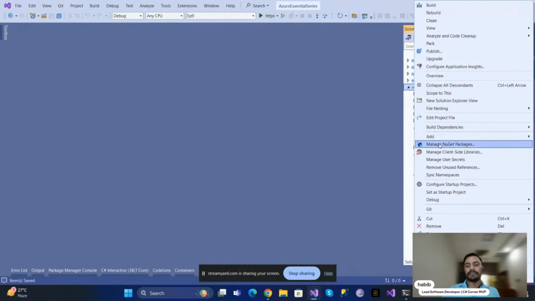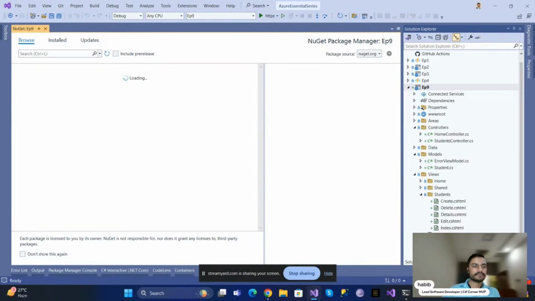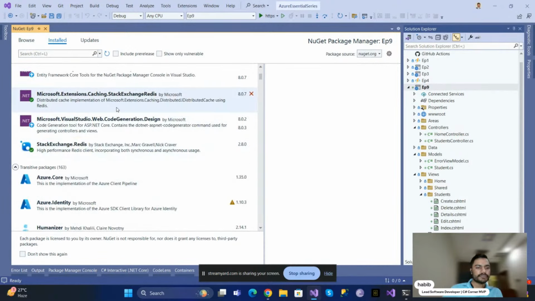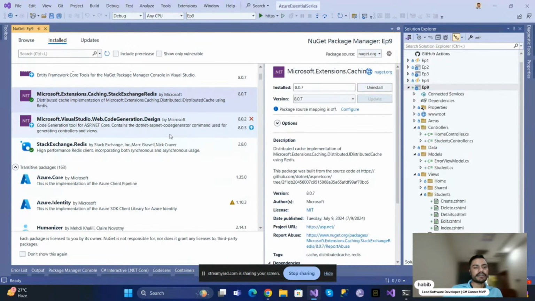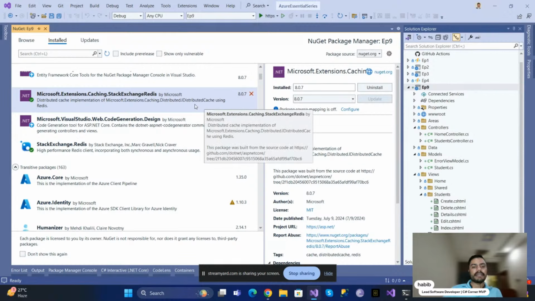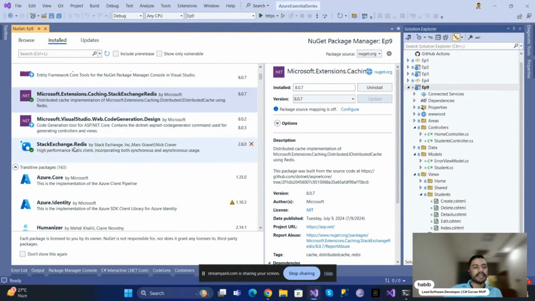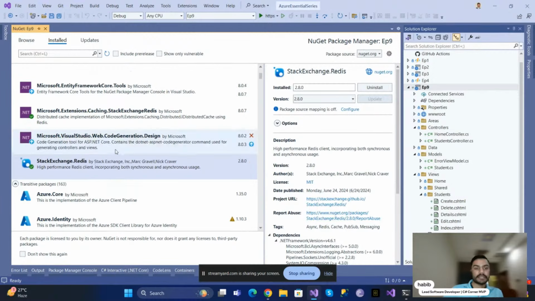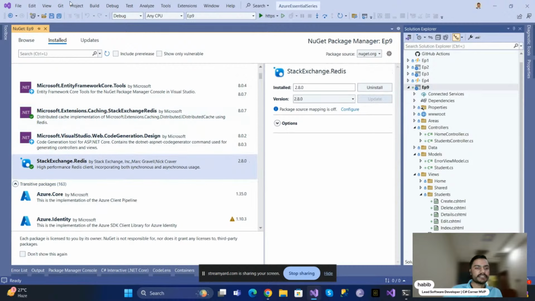So first of all, we need to install a few NuGet packages. I already have installed those packages, so let me show you that. First of all, we need to install Microsoft.Extensions.Caching.StackExchangeRedis. This is the built-in extension package provided by Microsoft, which connects the IDistributedCache instance with Redis. And then we need to install the StackExchange.Redis package. This package will help us to communicate with the Redis client synchronously and asynchronously. So you have to install these two packages.